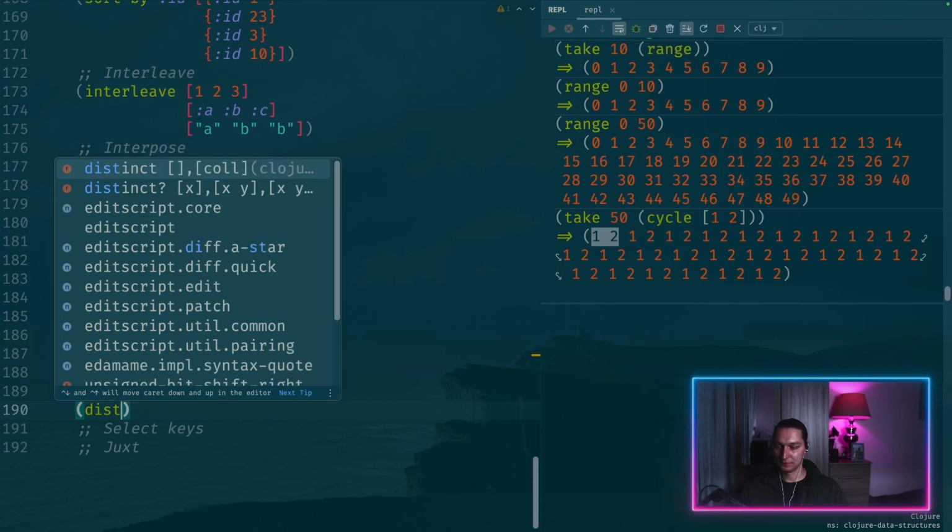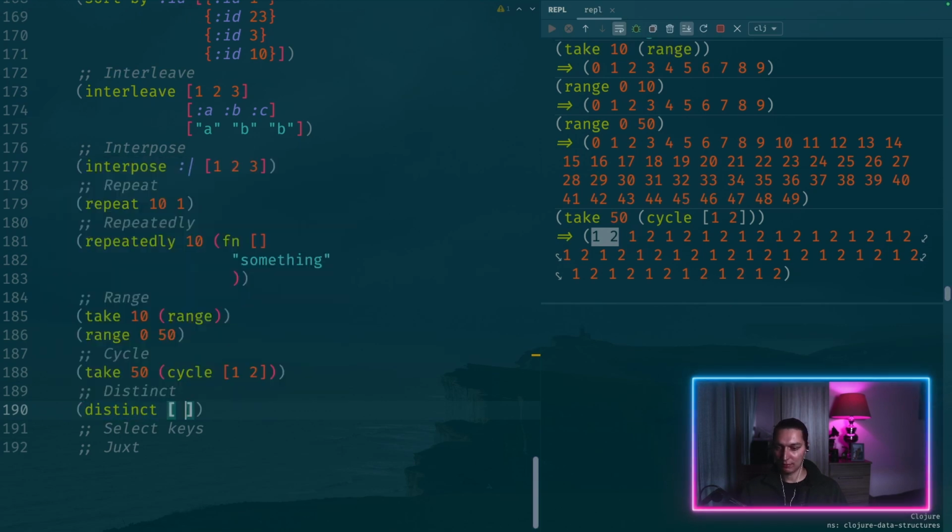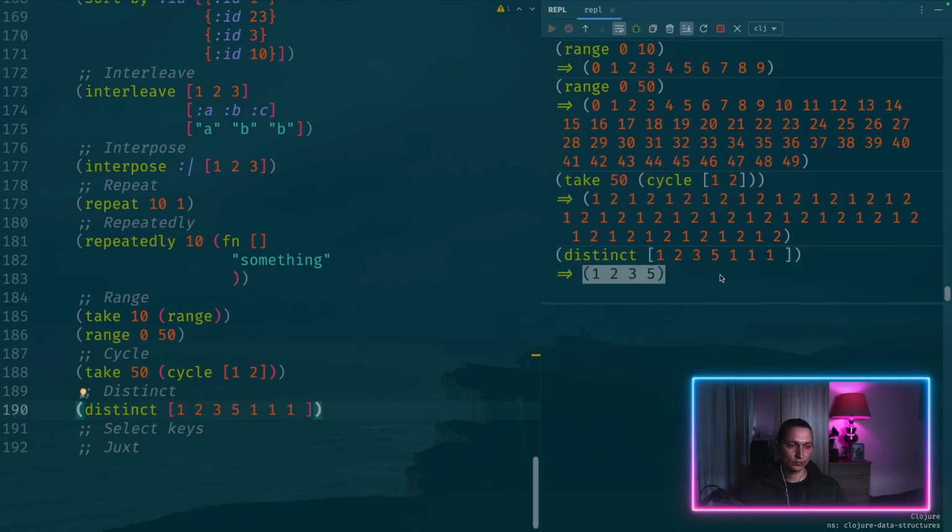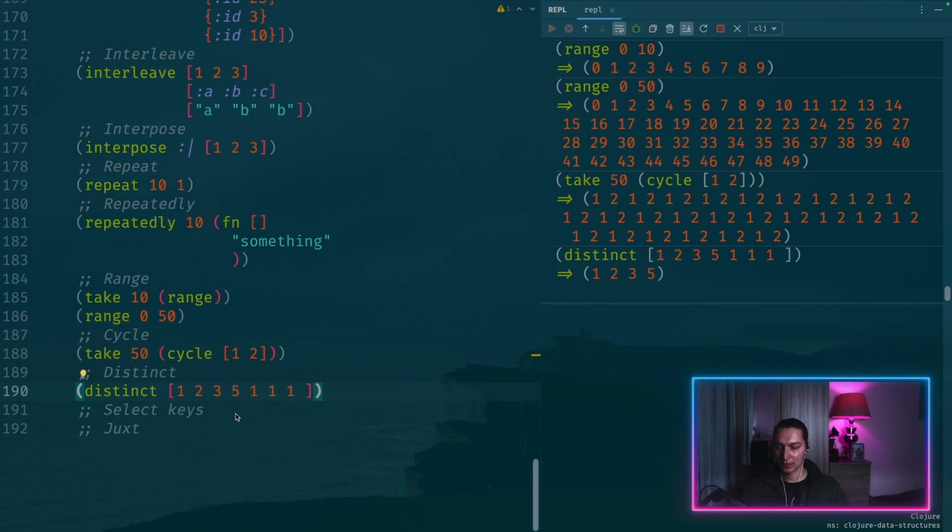Distinct. We have our 1, 2, 3, 5, 1, 1, 1. And distinct will just remove the duplicates.